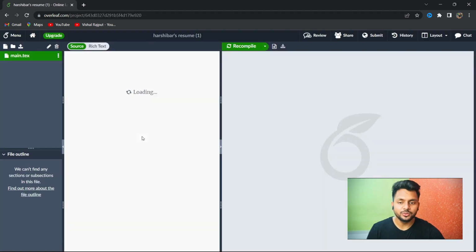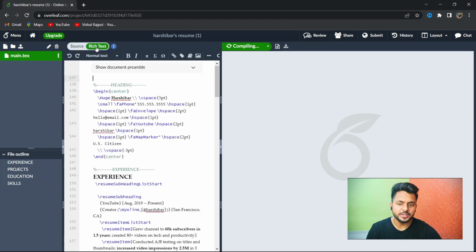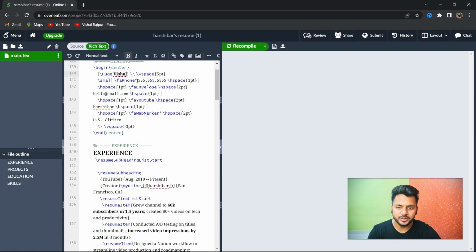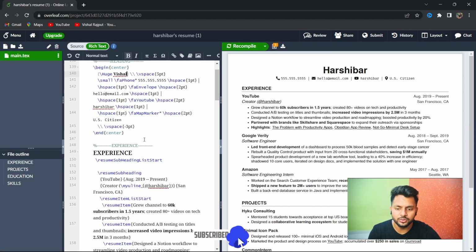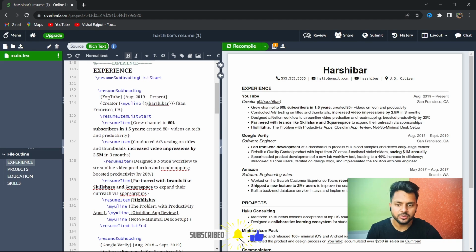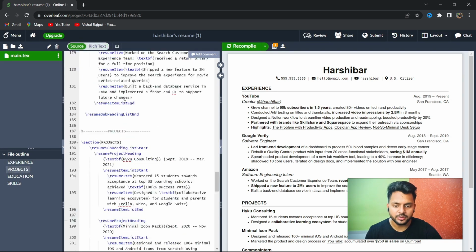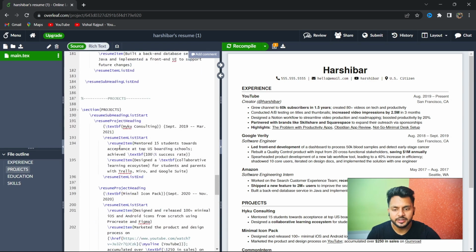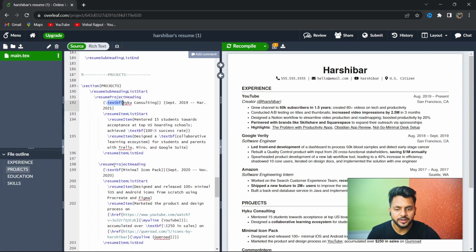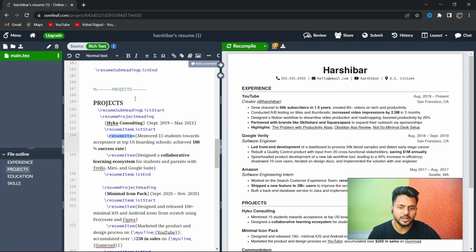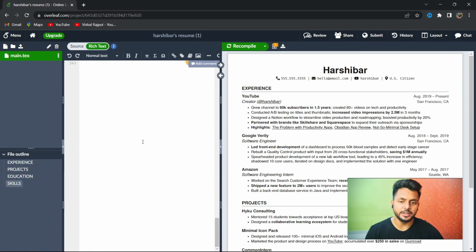Now you just have to go to rich text, and here you can change the name. Just change the name to your name, let's say Vishal, and then update your phone number. In the experience section, write your company name and your dates, and you can write present here. If you want to bold a few things, you can write the text bold command to bold a resume item. But I would highly suggest just going to rich text and writing all these details.